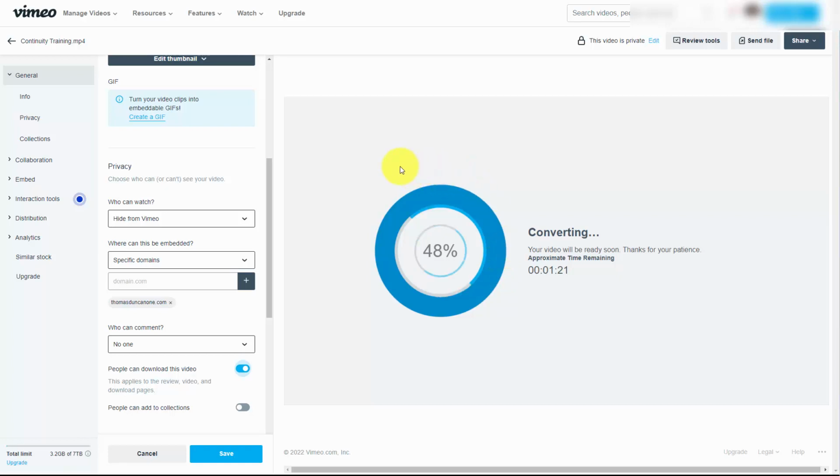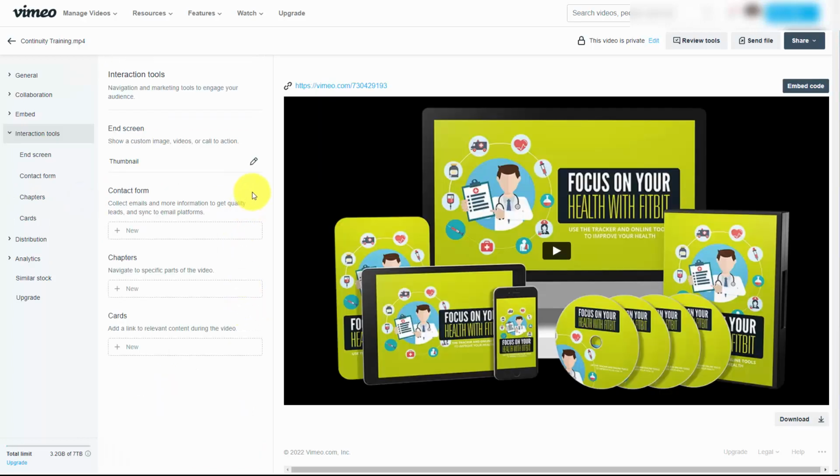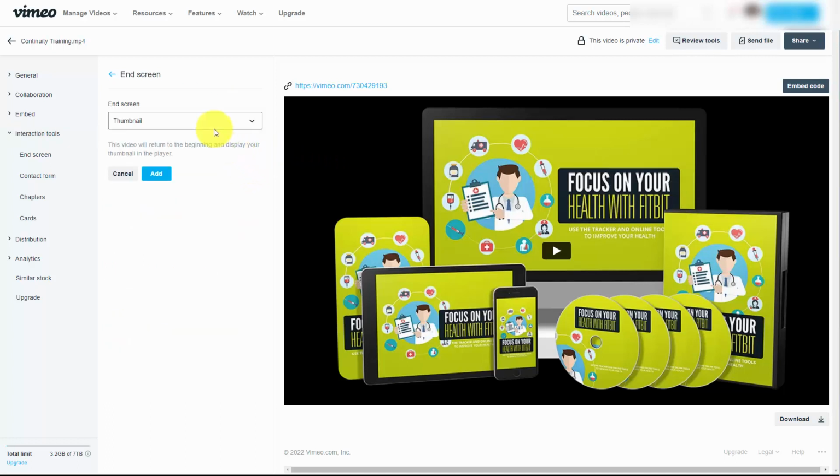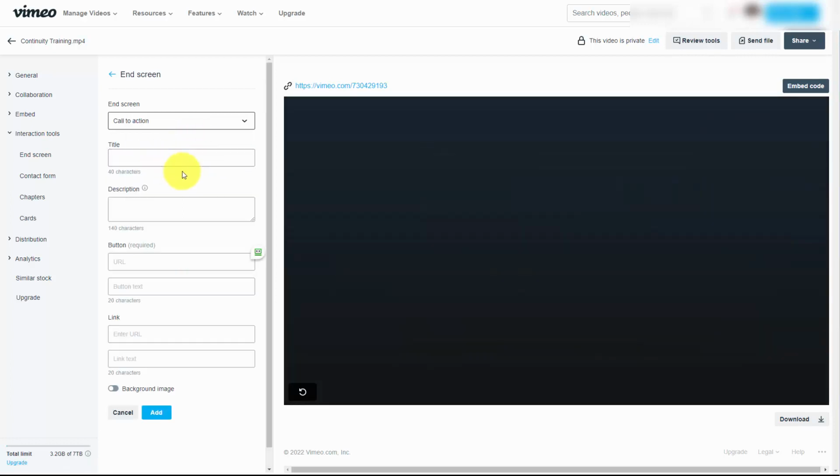Even if you don't use the Vimeo video host, you can use these two features to make the video effective for your campaign. Now, one other element that we can add to a Vimeo video is that when the video completes its playing, we can create a call to action inside of the video.